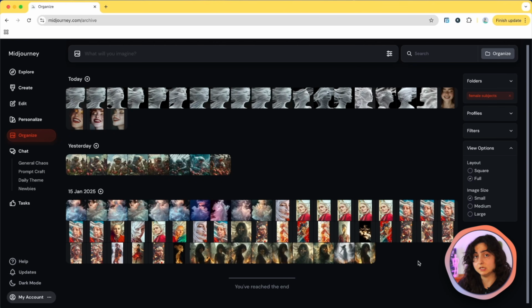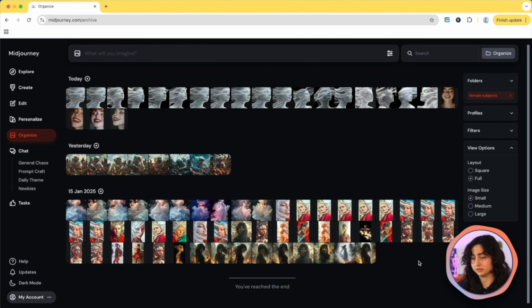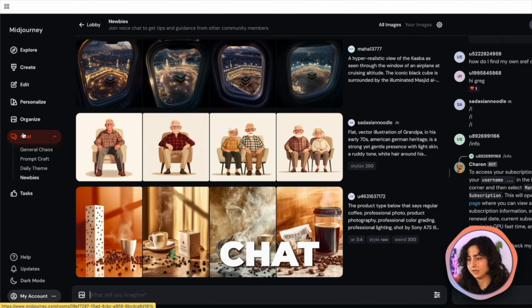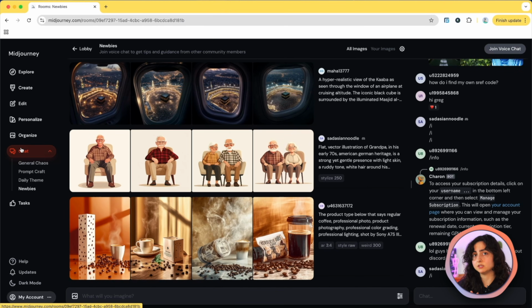You have a lot of images. Maybe you're working on a team thing, so you can label them as you go. All right, next we have chat. Now this is a pretty cool thing that Midjourney has. Essentially, it did start from Discord, so I like that they brought that aspect onto their website as well.